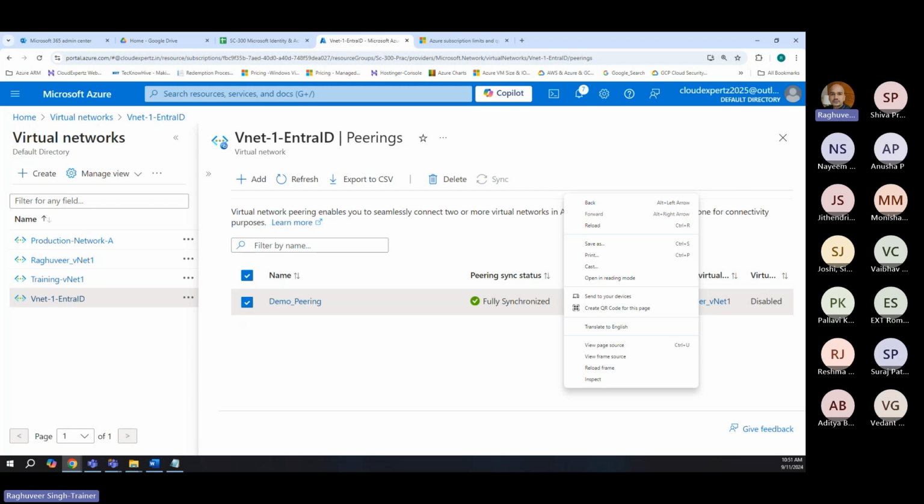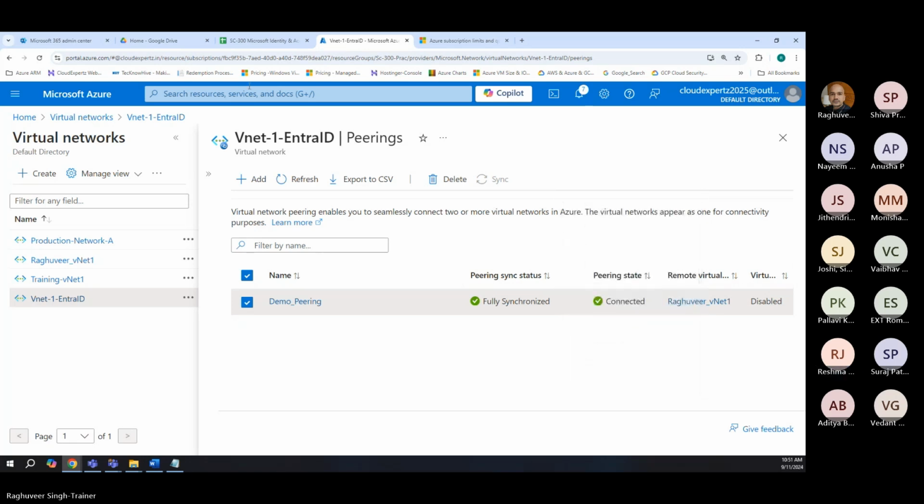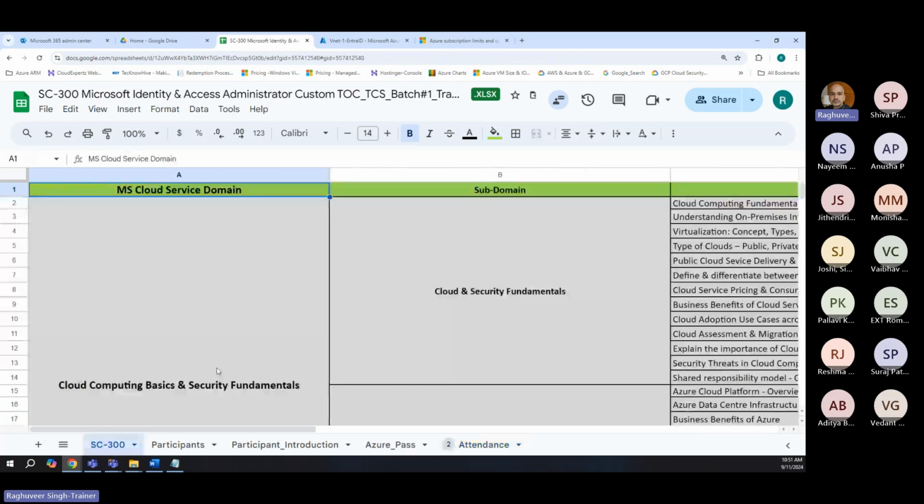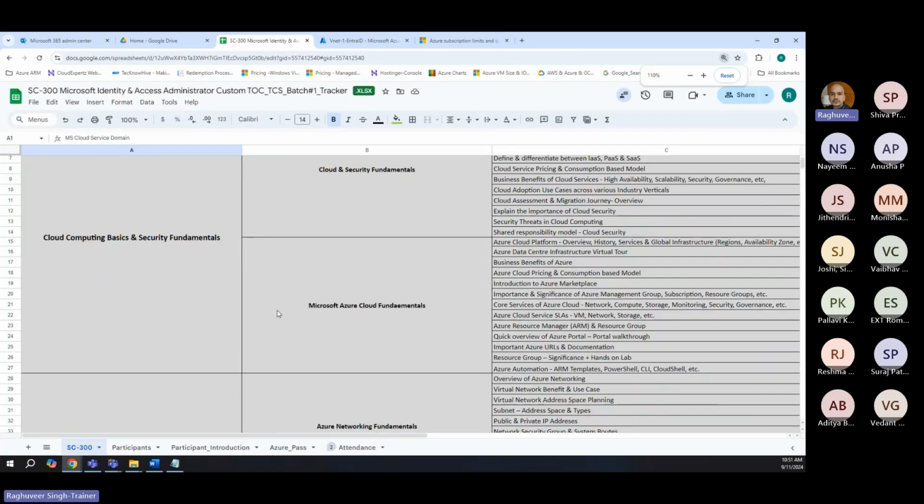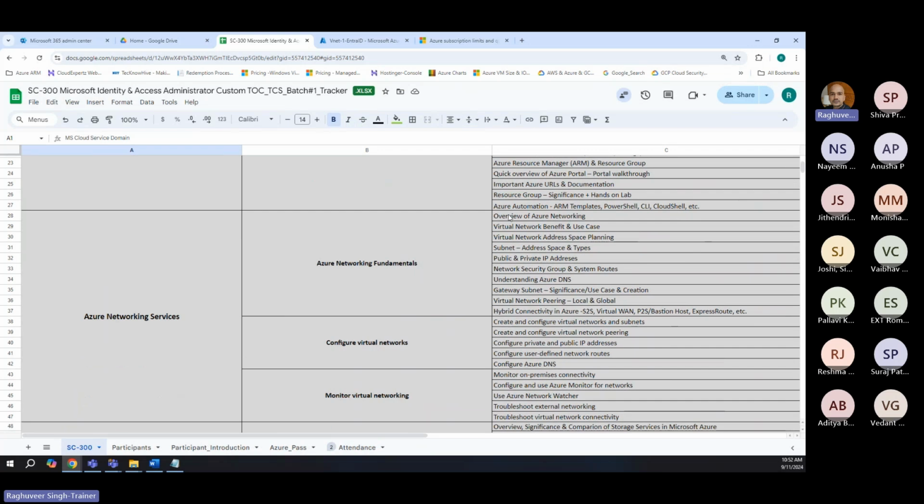Any questions, guys, on peering? No. Okay. If there are no more questions, let's see if there is anything else that we want to cover in this virtual network part. So we did benefits of Azure Virtual Network, use cases, planning, subnet we covered, public and private IP address we covered, network security group and system routes. Let's understand the network security group concept also.